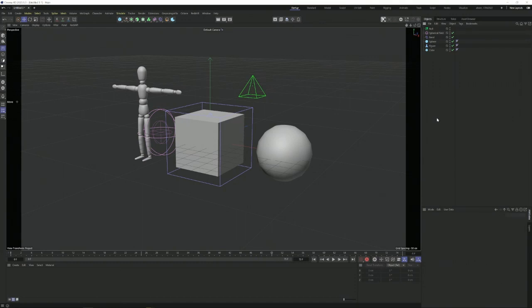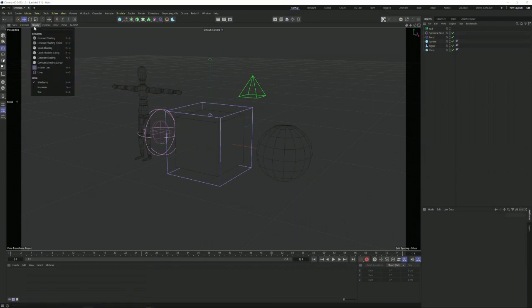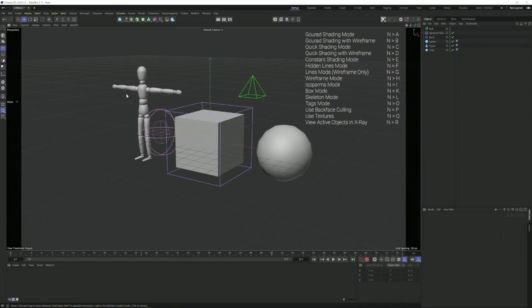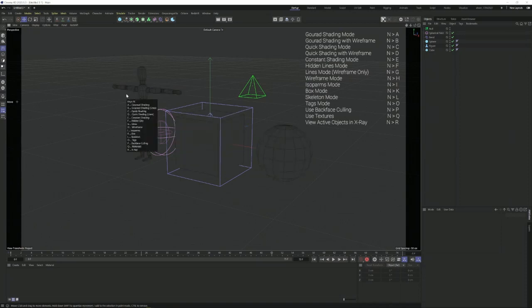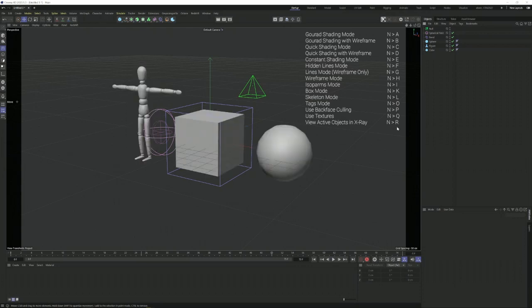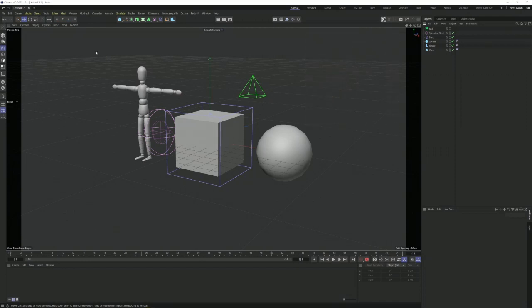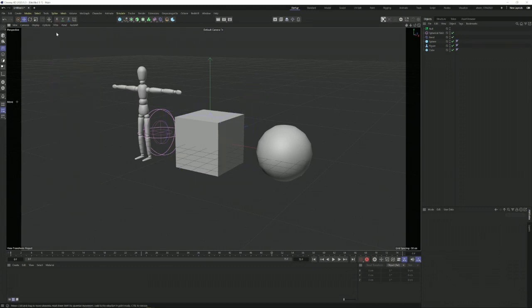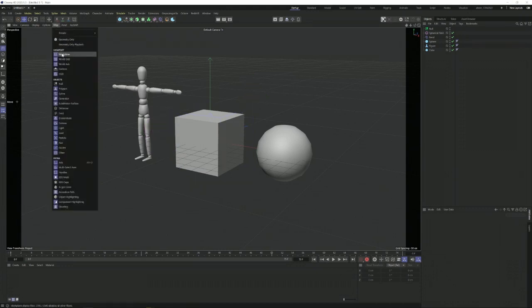You can change the shading using the presets in the viewport, but I strongly recommend you to memorize the shortcuts to switch between presets quickly. Also, you can change the filters of your viewport and hide unnecessary objects. You can save your own preset so you can use it in the future.